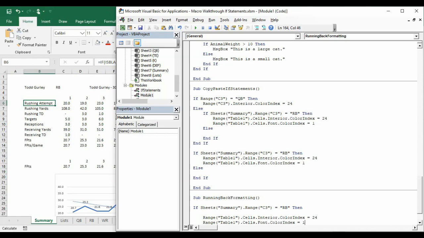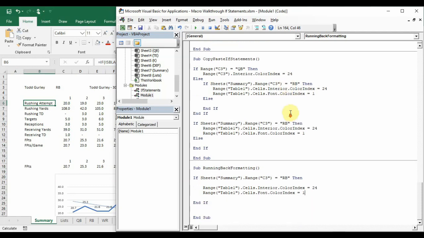For instances where this statement is not true, let's say we want the cells of the table to have white backgrounds and black text. We will enter Else followed by Range table1.cells.interior.colorindex equals xlNone, and then Range table1.cells.font.colorindex equals 1. Running backs will now have a special formatting for their pages.